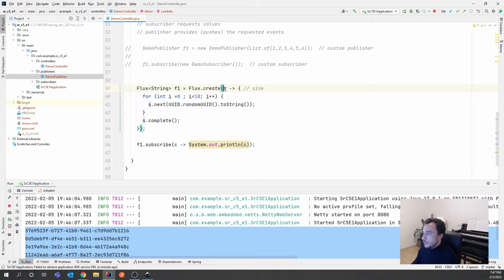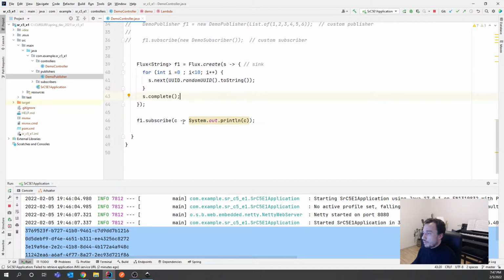So you simply have this sink, you use the create method of the flux, and through the sink you call the next method to publish an event, you call the complete method to signal the completion event, or you call the error method to signal an error. And this way you can basically programmatically create a custom publisher publishing whatever events you want. Which don't need to be static anyhow. You can program it.